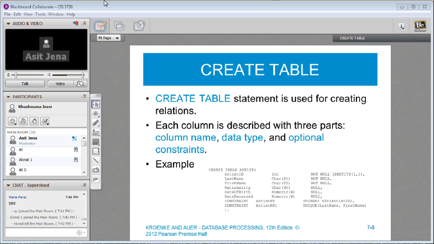Artist ID is int, not null, and it's identity 1, 1. So it starts with a 1. The book really gets into a lot of different concepts. Identity 1, 1, if you don't know it, I'm okay with that. Very rarely do we use those concepts. But artist ID is integer and it's not null. Those are very important concepts. First name is character 25, not null. Not null means you cannot have a blank value. So that means it's a required field.